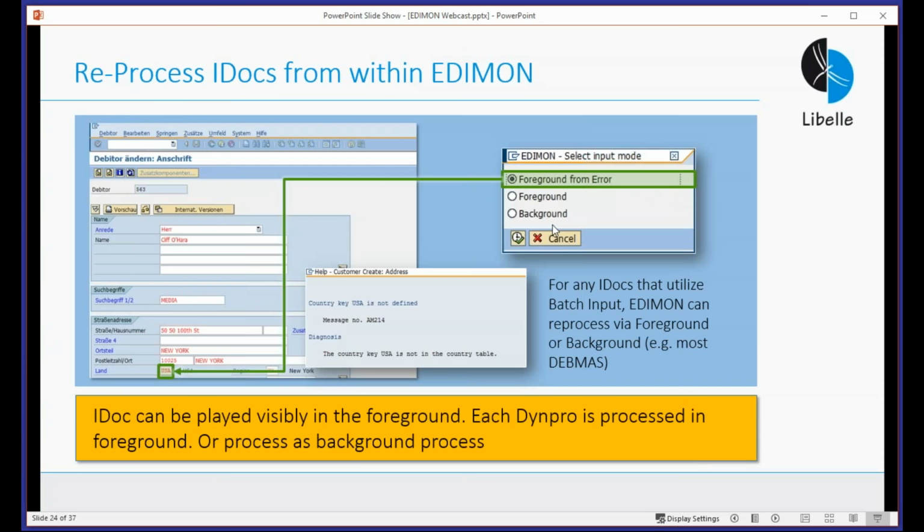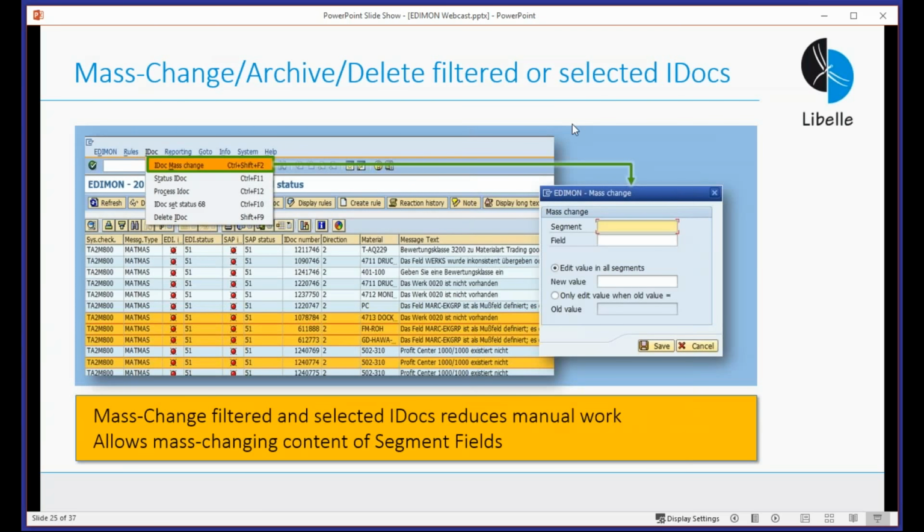EDIMON provides you a lot of management options. One of the options is to reprocess IDocs within EDIMON. You can do it as a foreground or as a background job. So in EDIMON, for specific IDocs that failed, you can simply say, just reprocess it, and it would jump you directly to the issue that caused the IDoc to fail.